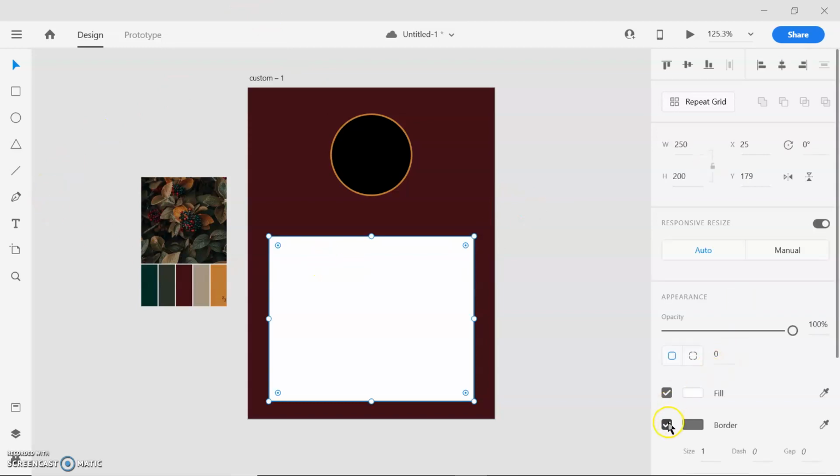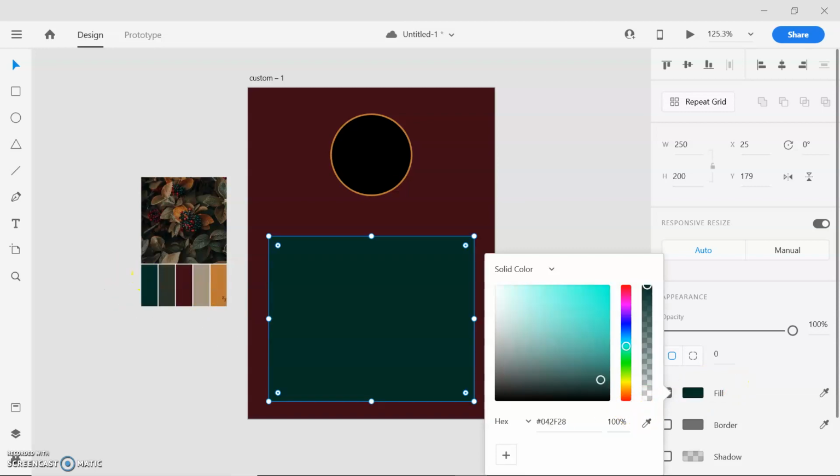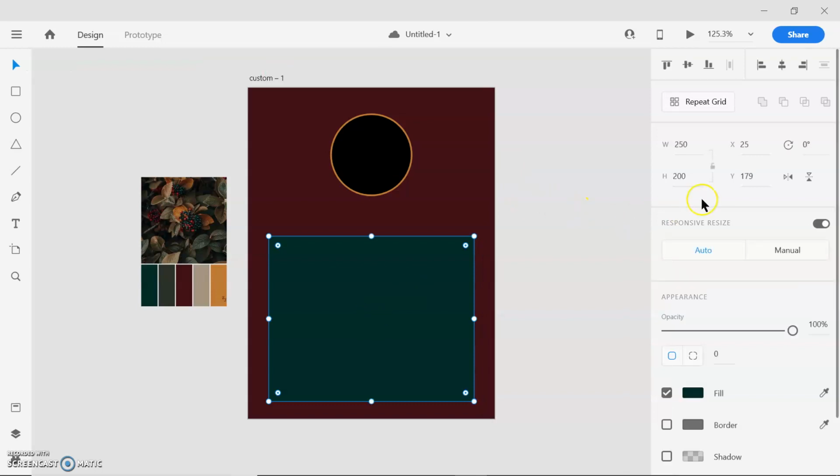And I don't want a border on it. I just want a fill. Let's make it this pretty green. That works. Yeah, that works. Also, I think I am gonna make this 220 just because that's a lot of dead space.